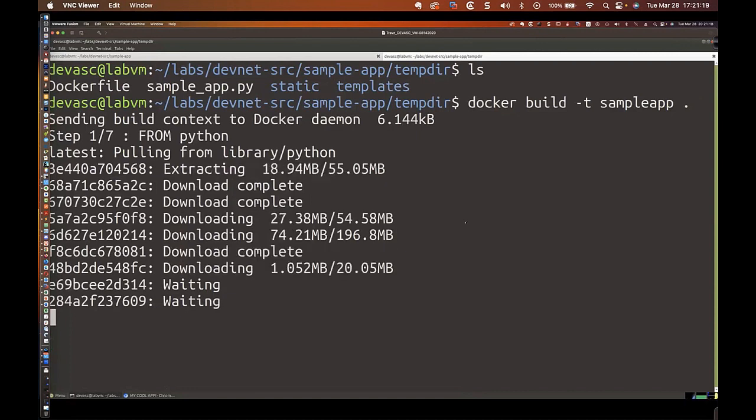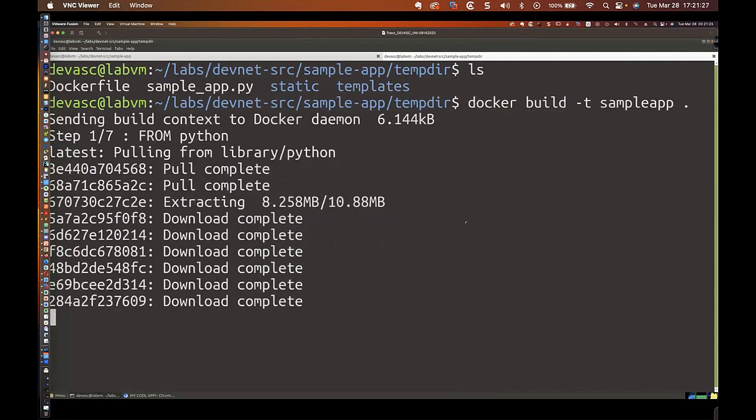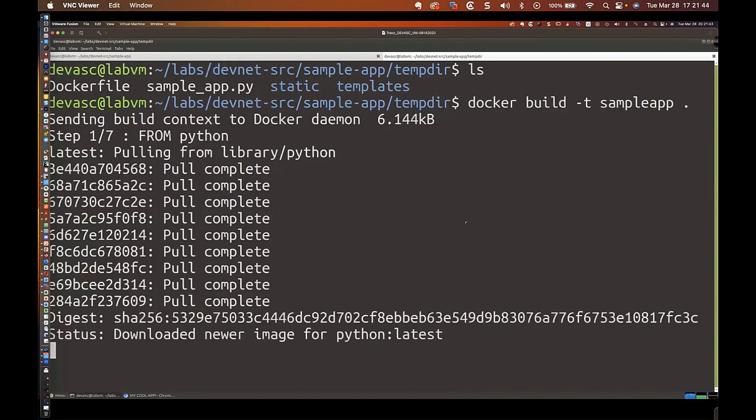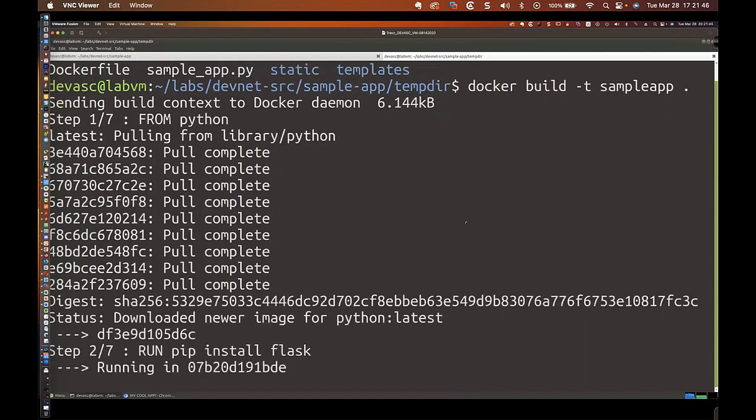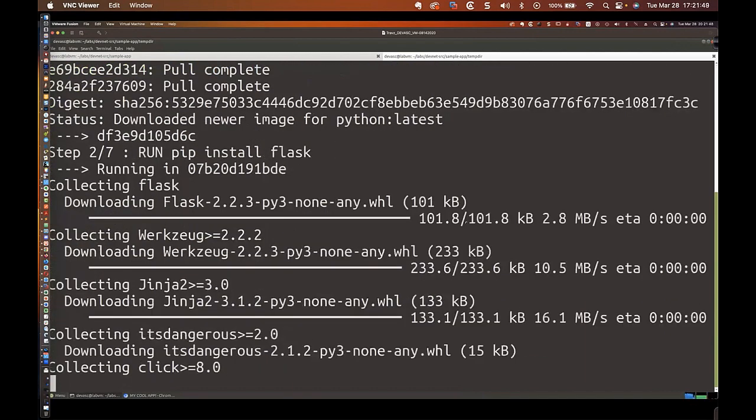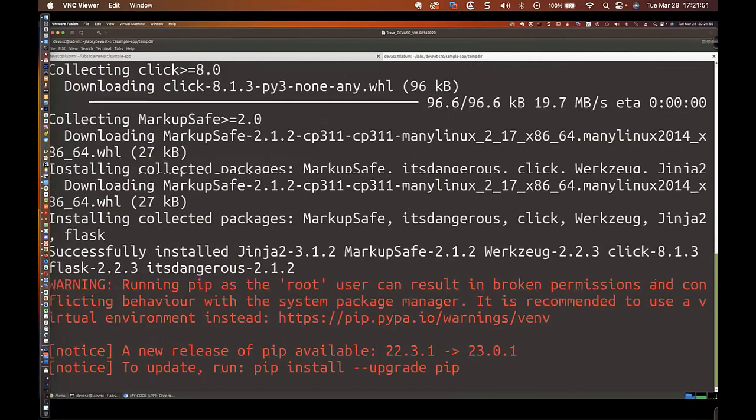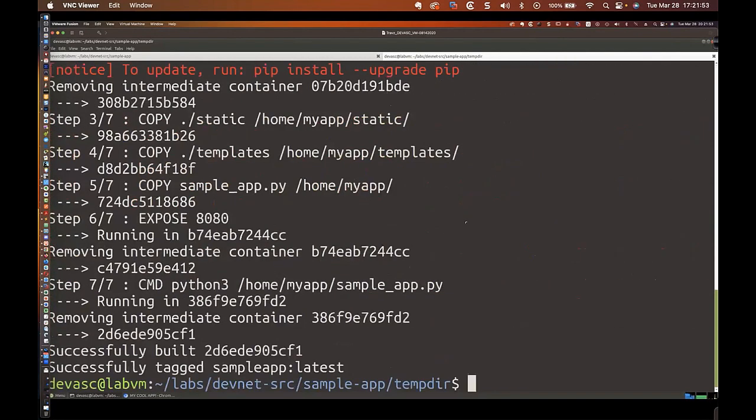It's going to download the latest Python. It's going to pull down everything it needs. It's going to run that command. Remember, we had the run command in there for the pip install command in order to install Flask, right? Because we're going to need Flask installed in order to run our web server. And there it is, run pip install Flask. You can ignore that warning. It just means pip needs to be upgraded.